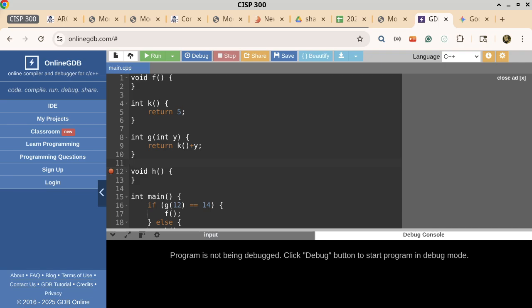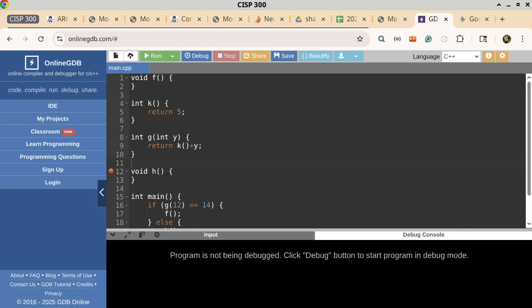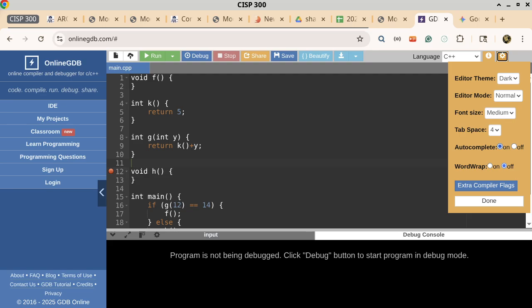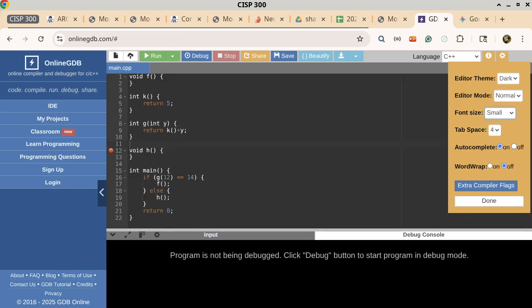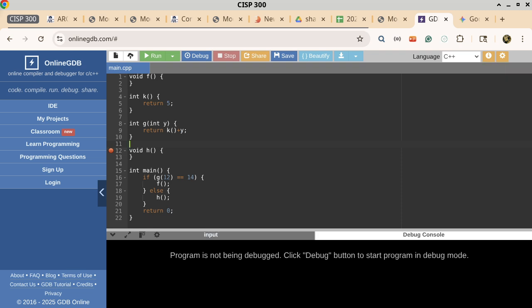I think we are ready to take a look at this code. I'm just looking at the font size here to see if I can change it. Font size medium. Let's try small. I think that's fine because I want to be able to see the whole program when we're tracing this.